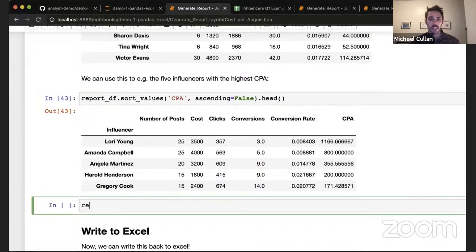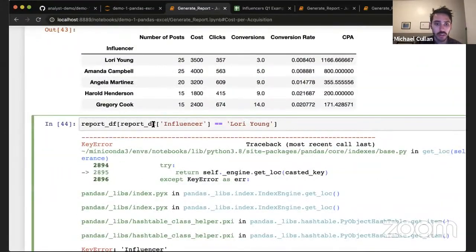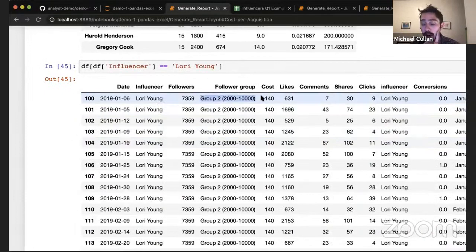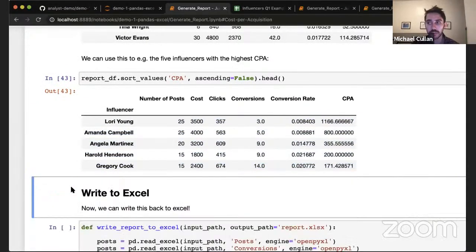One thing I'll note really quickly, if we wanted to take this and do a little more investigation, I might say, okay, that's Lori Young, for instance, and I might want to say something like port df, and we could probably do this in a much better way, but this is just a quick example. So influencer equals Lori Young, and that's supposed to be df. I could look at this and say, oh, Lori Young maybe was in this follower group. Maybe that's relevant, and maybe we should be putting that in here. But it's just a little bit of flexibility we have.